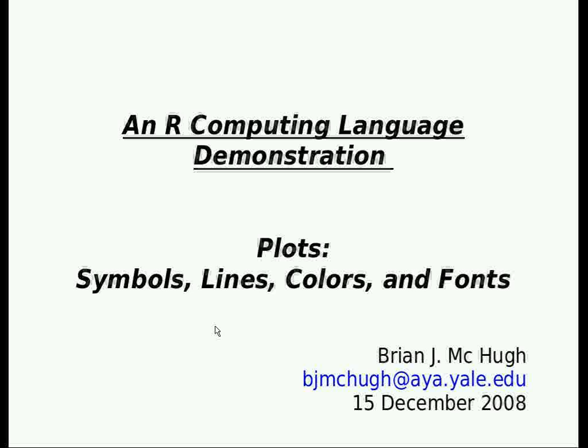Welcome. This presentation concerns an R computing language demonstration of plot creation with symbols, lines, colors, and fonts.